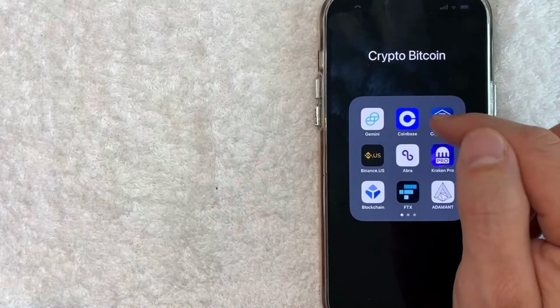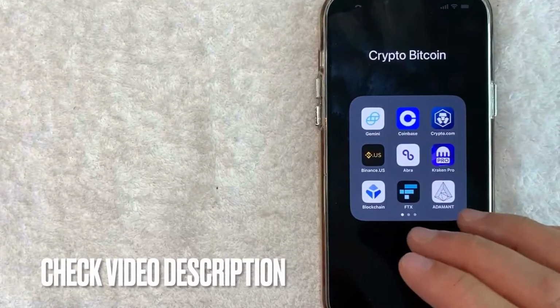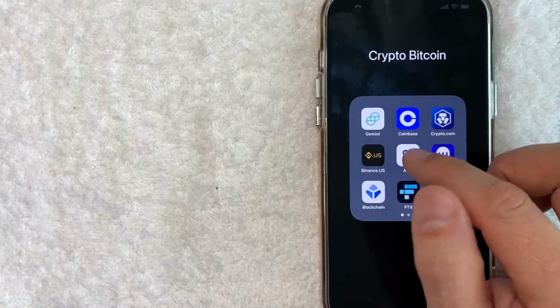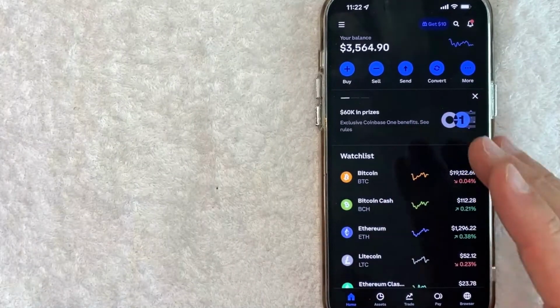It's all handled here in the Coinbase app. It's this blue and white one right here. Check my video description. I'll try to leave more information there, but I'm going to open up my Coinbase account now. Okay, guys, I went ahead and opened up my Coinbase account. This is the home screen.